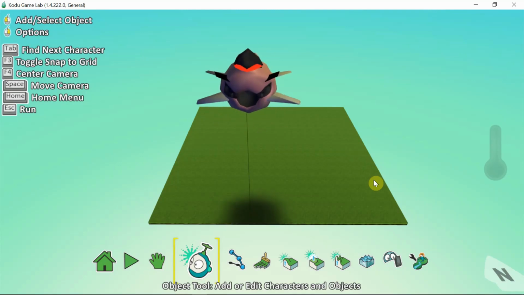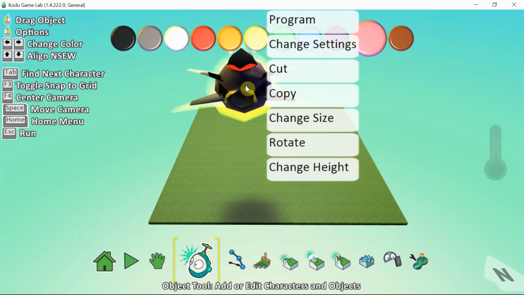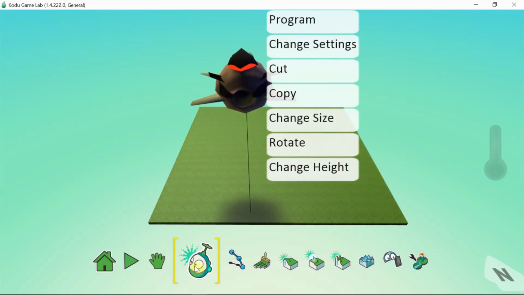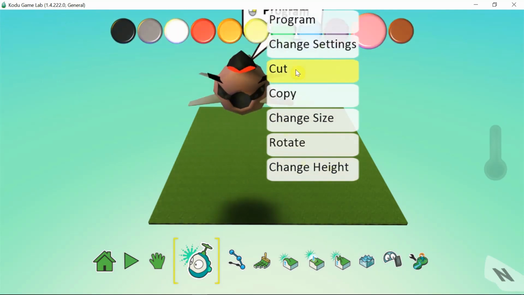So now let us do a little programming. Let's add some behavior to our jet, which is pink colored. So I right click on this jet. Notice that I am still in object tool. In object tool, we will do all the editing of our game. So in object tool, I right click on this and I select program.